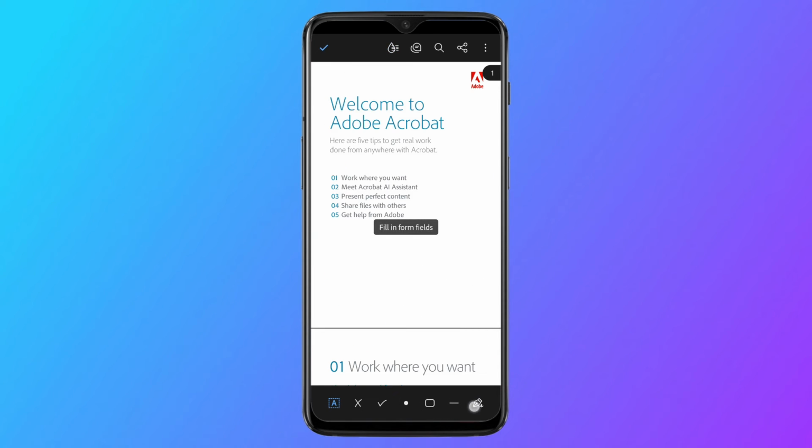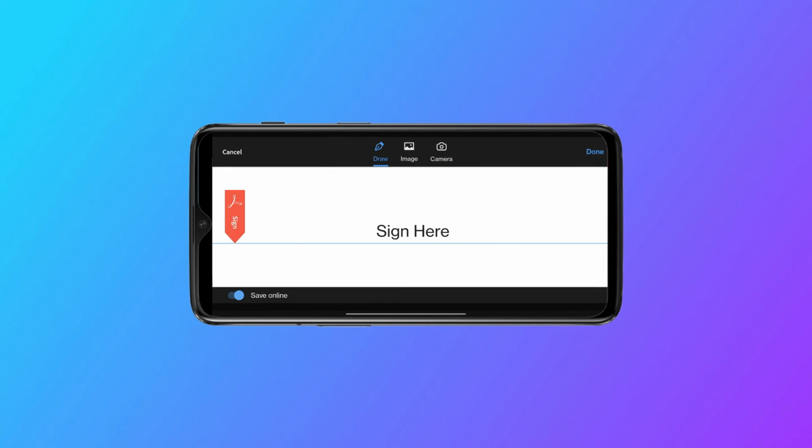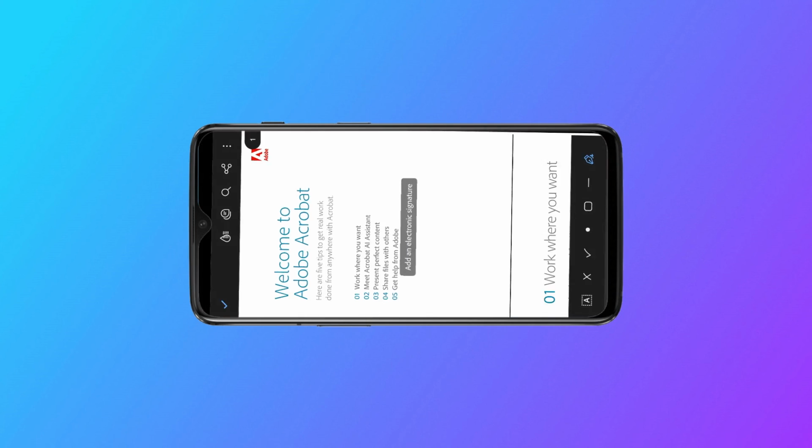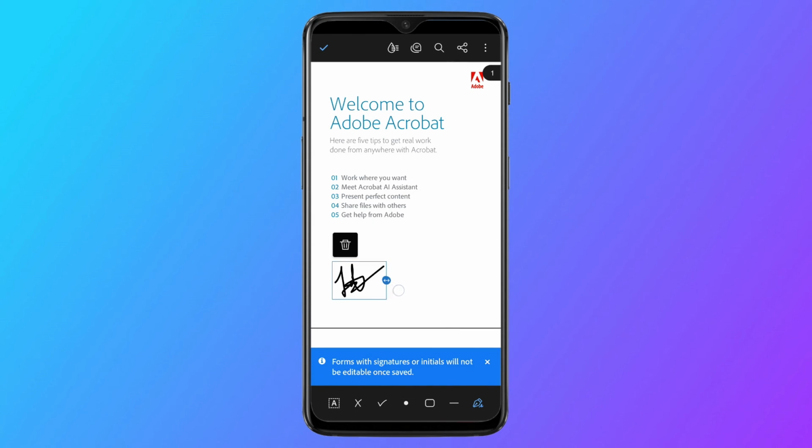Then tap on the signature icon at the bottom right corner. Here, select Add Signature. You can now add your signature over here. Once you're done, tap on Done at the top right corner. Tap anywhere over the PDF file to place the signature.